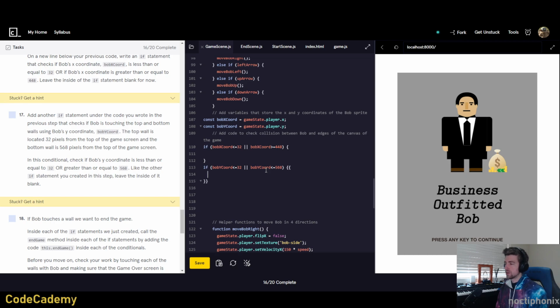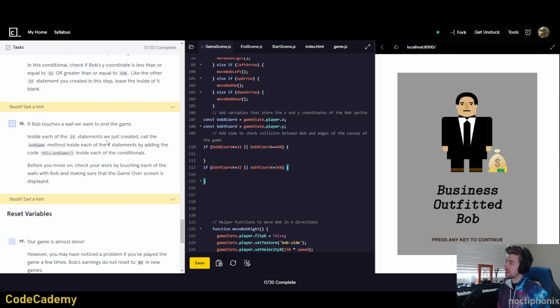Alrighty. Let's put that in. Oh, I got double. Let's get rid of those curly braces we don't need. If Bob touches a wall, we want to end the game. Inside each of the if statements we just created, call the end game method inside each of the statements by adding the code this.endGame. Before you move on, check your work by touching each of the walls, making sure that the game over screen is displayed if Bob touches a wall.